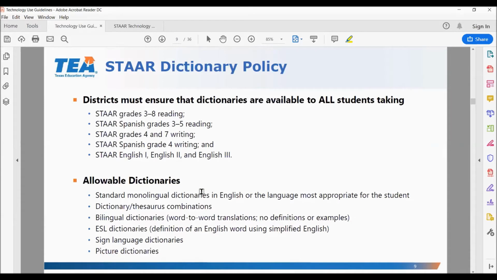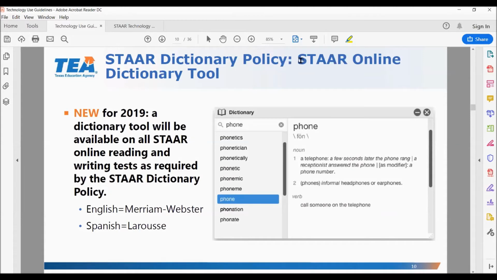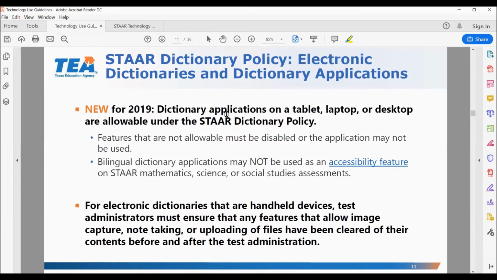Moving on to STAAR dictionary policy and the technology guidelines. The new STAAR Online has an embedded dictionary tool that is available for 2019. This dictionary tool will be available on all STAAR online reading and writing tests as required by the STAAR dictionary policy. However, the dictionary policy also allows for electronic dictionaries and dictionary applications. New for 2019 is that dictionary applications on a tablet, laptop, or desktop are allowable under the STAAR dictionary policy.